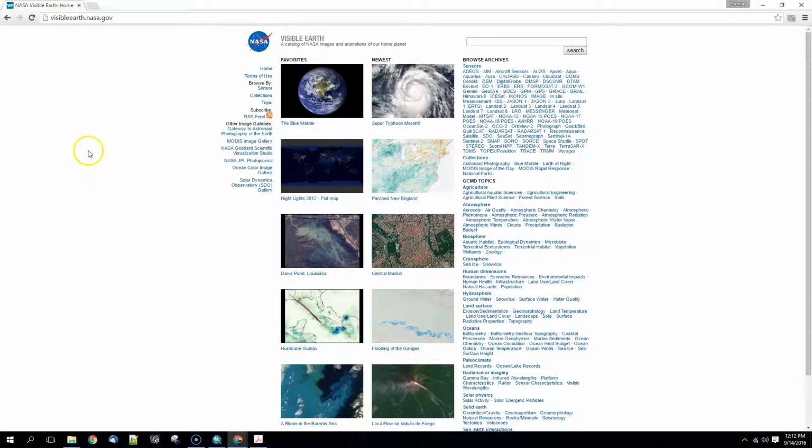Hi everybody, Dr. Pingle here with a quick tour of NASA's Visible Earth. Visible Earth is one of the sort of aggregate products that NASA puts out. NASA has a pretty extensive mission of monitoring the Earth from space.